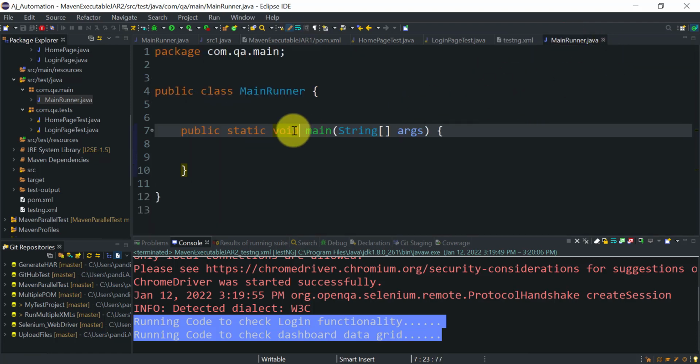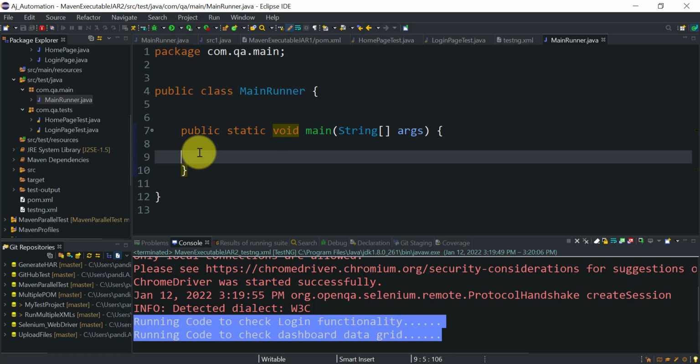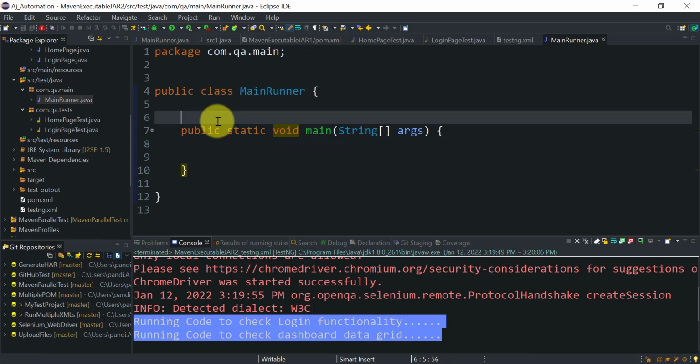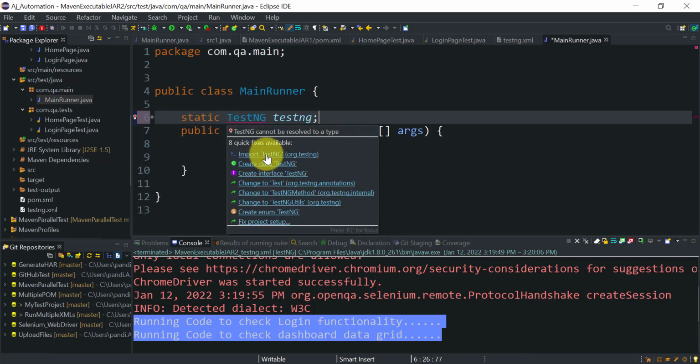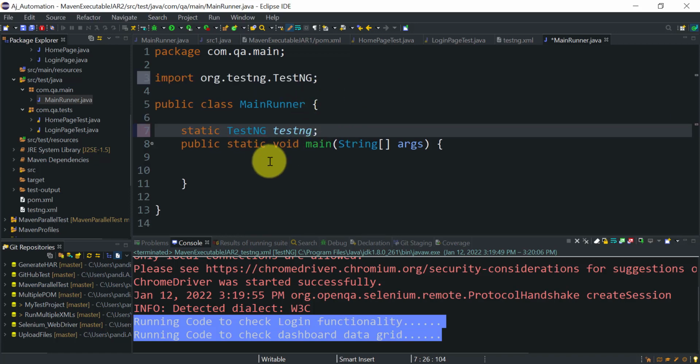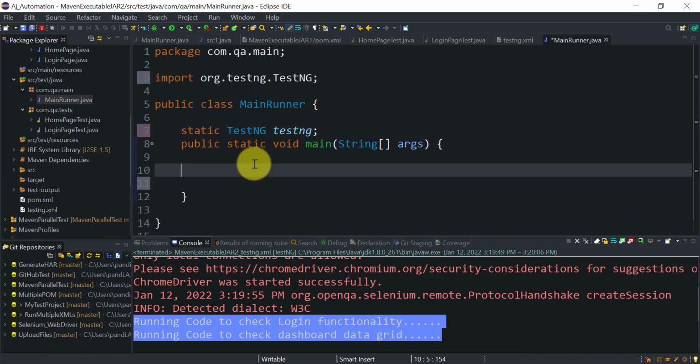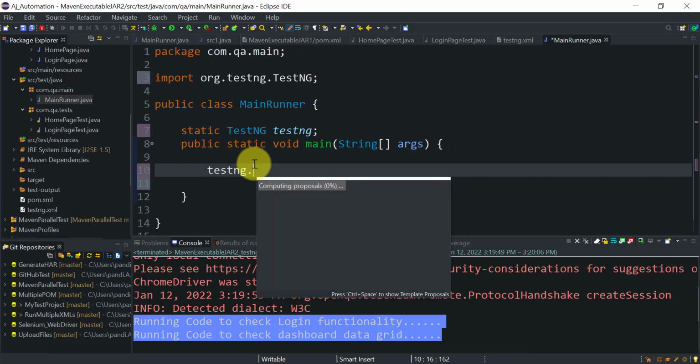from this main runner class, what I have to do is, first of all, declare one static variable. We are going to use the TestNG class's run method. So for that purpose, first define a static variable TestNG. This is my reference, and import it from org.testng. With the help of this reference, I can call the run method, testng.run.